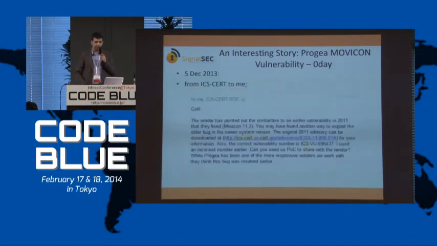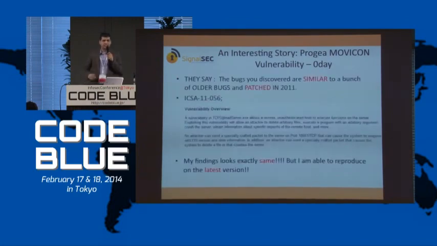Then we sent the information about the vulnerabilities. After that, a few weeks later, I got an email from ICS-CERT again. Basically, they say, are you sure about your findings? And are you sure that you tested your findings on the latest version? They say, because the vendor says we patched these vulnerabilities in older versions. So your vulnerabilities are old, are you sure? And they also sent information about the older version vulnerabilities.